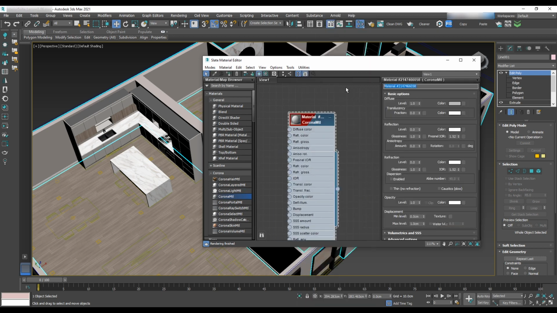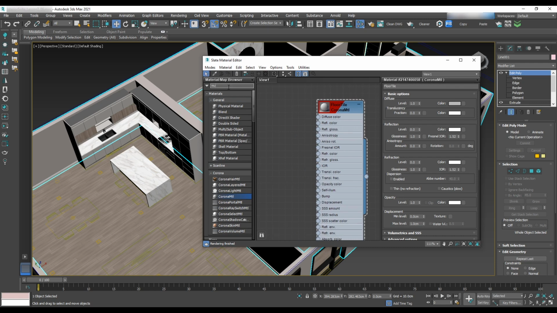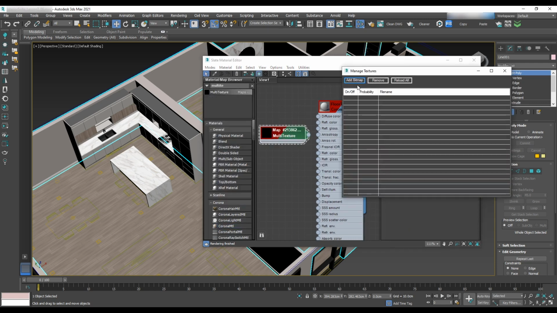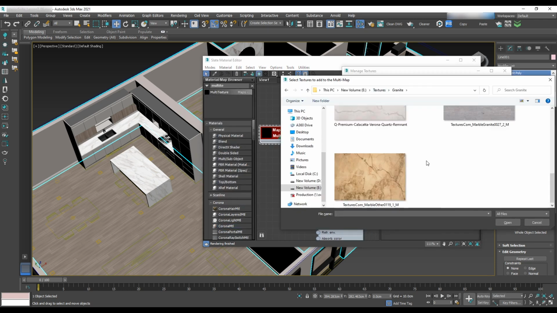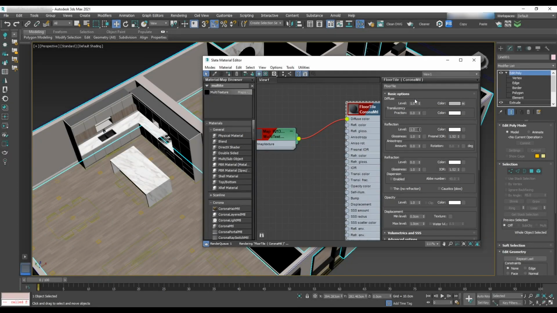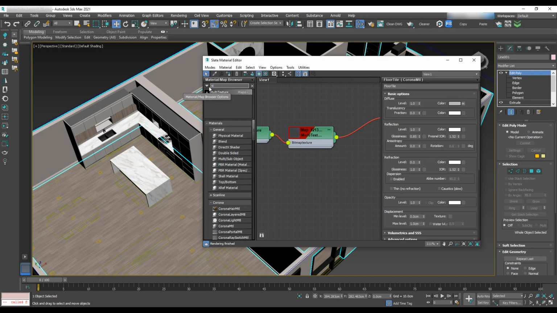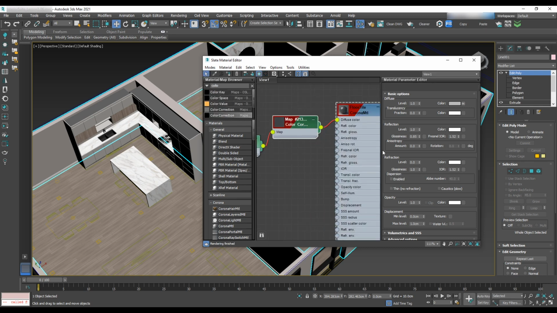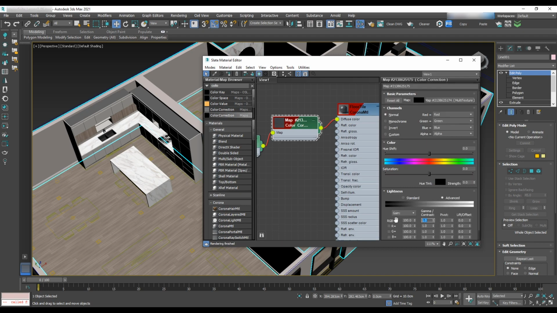We'll do this using multi-texture again. For the texture, we'll be applying the same texture while varying the direction. For the Corona material, we'll set a reflection of 1 and glossiness of 0.85. Let's add color correction to make it darker in the Advanced option and make it 0.8.